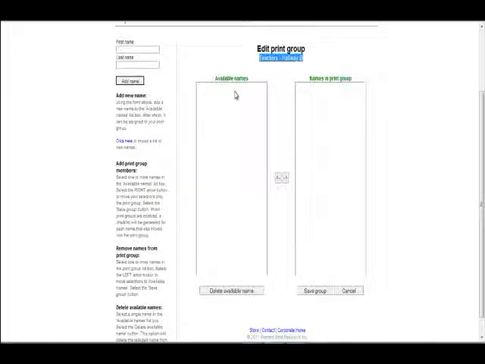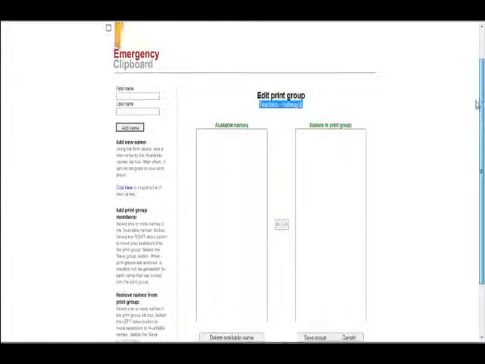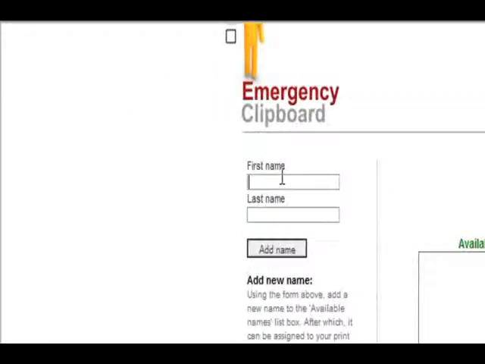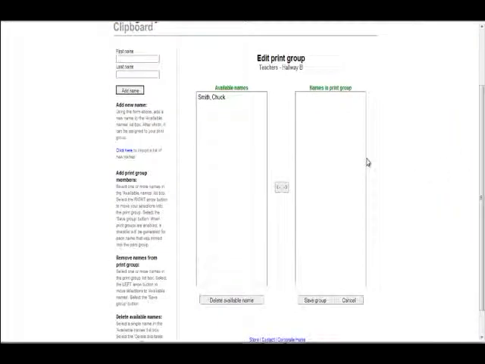The one on the left is my box of available names that I can assign to my print group, and the box on the right shows me all of the people that are in my group. And of course both of these are blank. So I want to add a name manually to my available names. So I'll go over here on the left and I'll type in Chuck Smith and I'm going to add that name. Now Chuck shows up in the available list, and I can put him in Teachers Hallway B by highlighting him and then selecting the right arrow to drop him over.